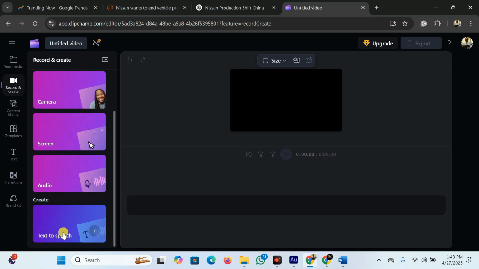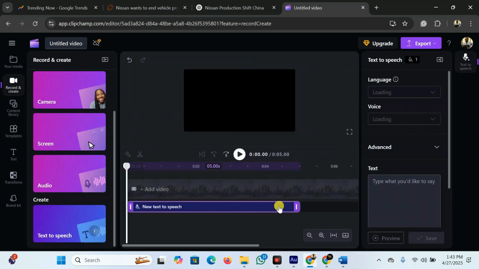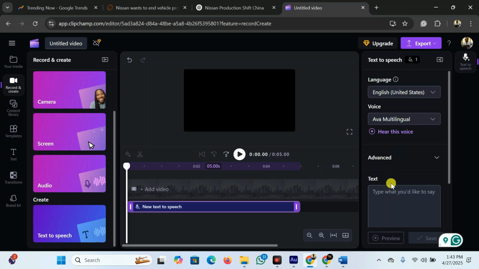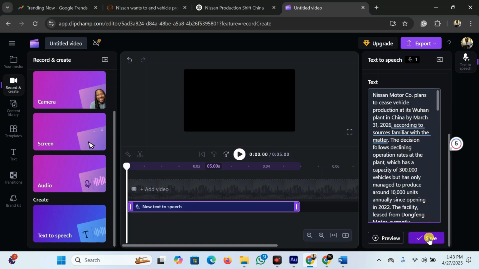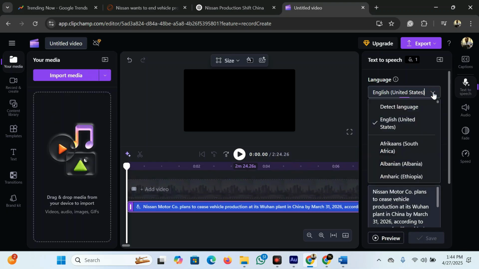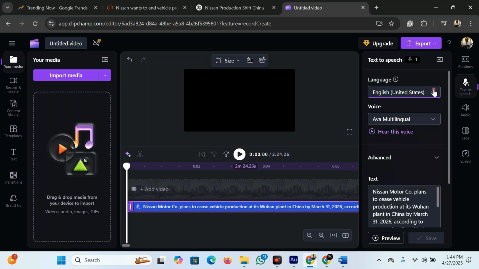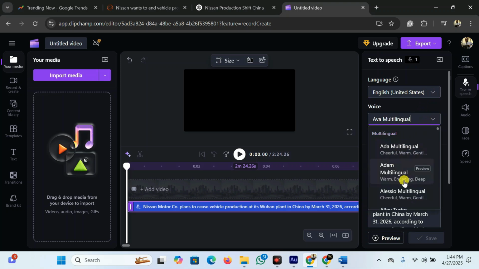Right, I'm going to click to the bottom and then click on text to speech, and I'm going to paste the article that ChatGPT generated for me right here, and I'm going to click on save. You can come here, you can change the language, you can pick any language of your choice. Right now it's set at English, United States English, and you can also pick a voice of your choice.